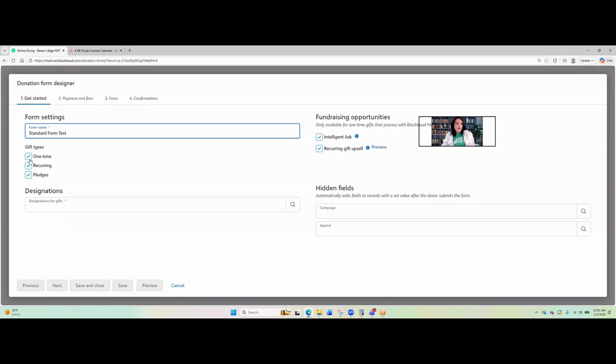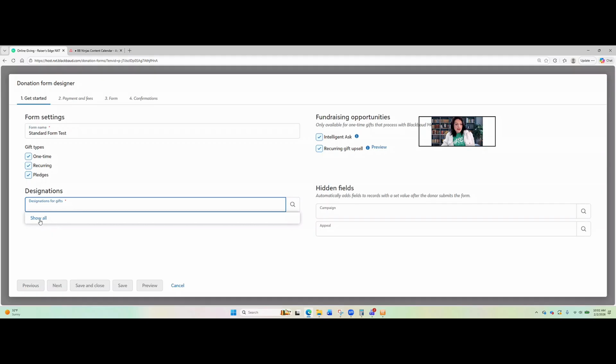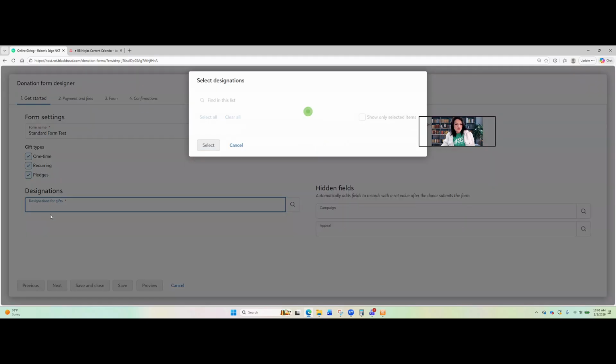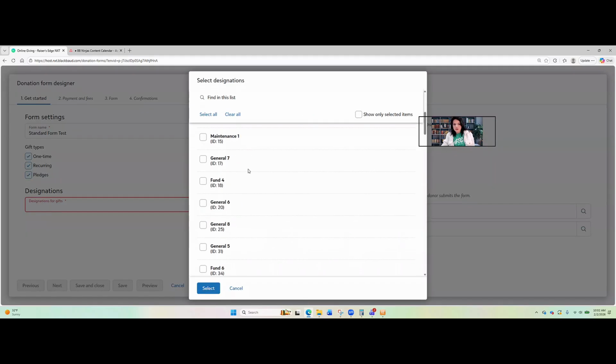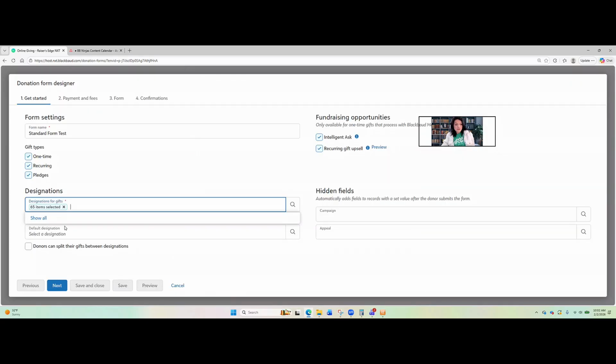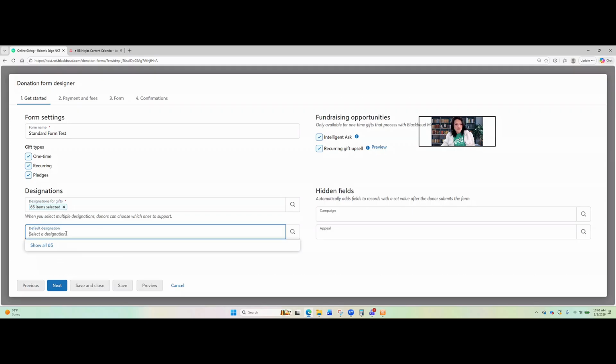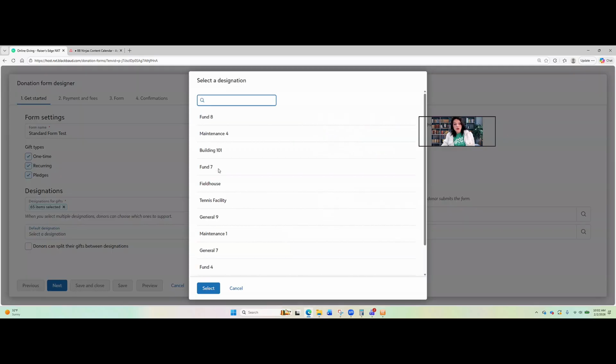And then you'll decide what types of gifts you want to offer on your form. If you have all of these on the form, it will provide a toggle so that you can go back and forth with one-time or recurring or pledges. And then you'll definitely select which funds you want to appear in the dropdown. So I can select all of these if I wanted. Whenever we go and preview it, there'll be 65 funds in that dropdown. If we want to have a default, where it's automatically going to populate one of them, then we could do that as well.